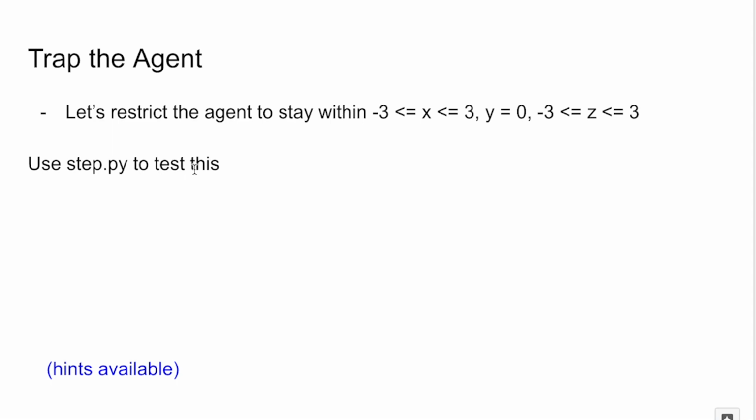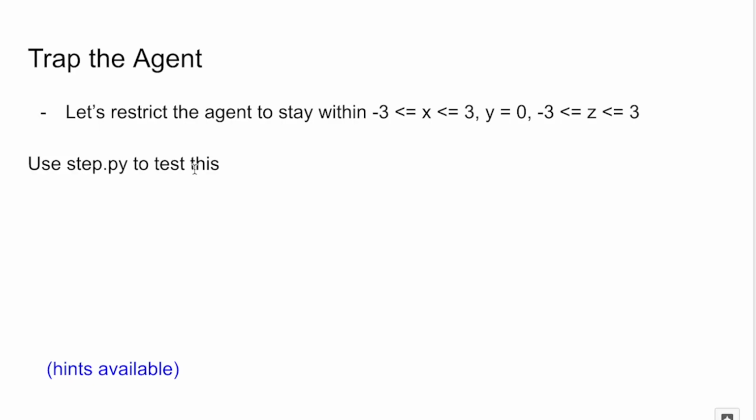We should use test.py to step this. So there are hints available. If you want to see the hints, then please carry on watching. Otherwise, if you'd like to attempt the task, please pause the video now. All right, so let's have a look at the hints.